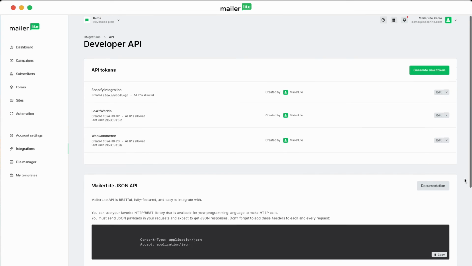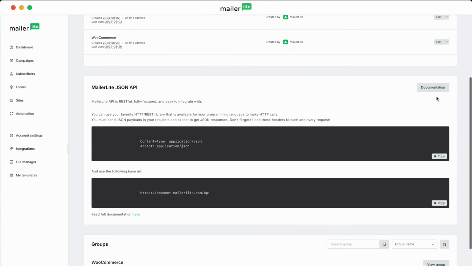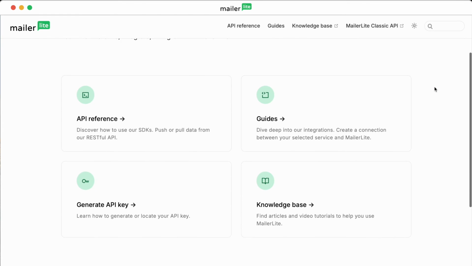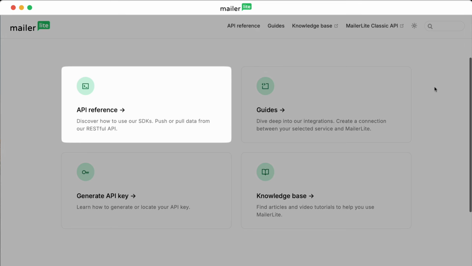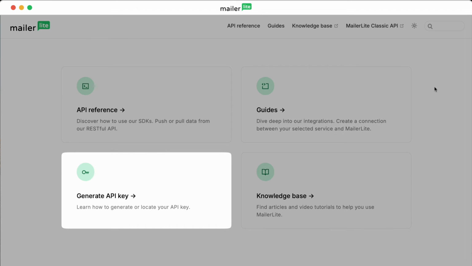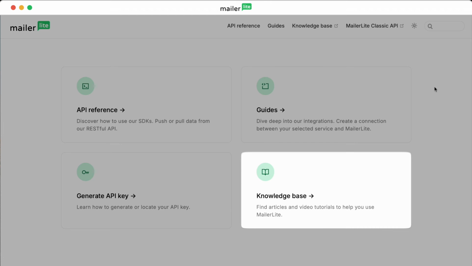If you're a developer, our API documentation is your go-to resource for creating custom integrations. On the Developer API page, you'll find our API reference with everything that you need to learn how to use our software developer kits, guides that will show you how to dive deep into our integrations, instructions on how to generate your API key, like we've done in this video, and a link to our knowledge base to find more videos and tutorials to help you use MailerLite.